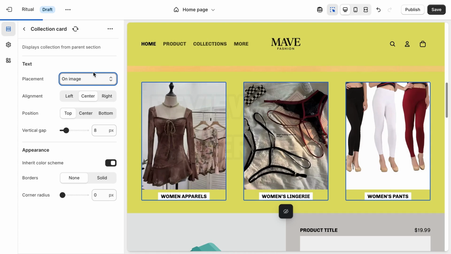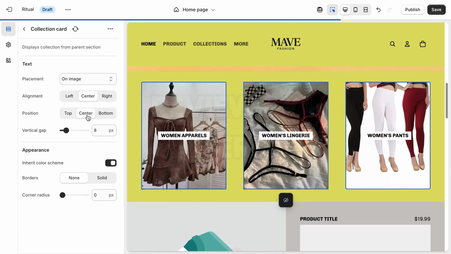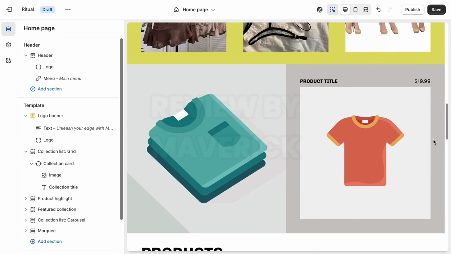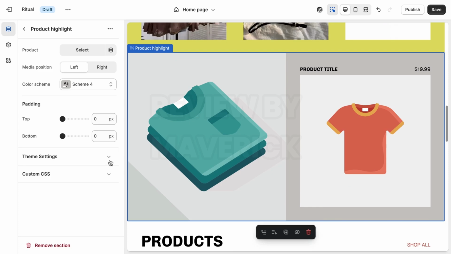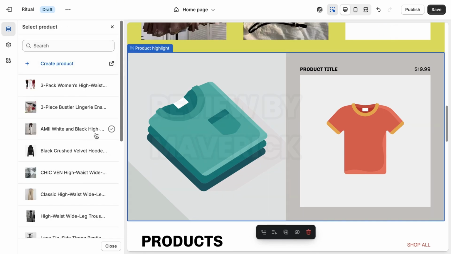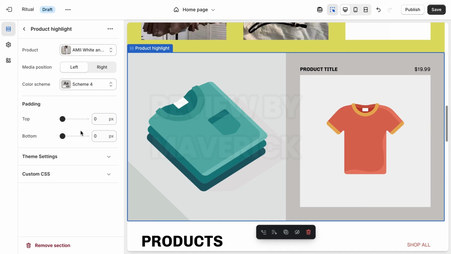I think I just like it on the image, and I will prefer it at the center just like this. That's for me, depends on you. So now that we've done that, let's move to the product highlights. Now we want to select products here, for this account. So I'm just gonna go ahead and pick a particular product. Let me just pick this guy here, army white and whatever.